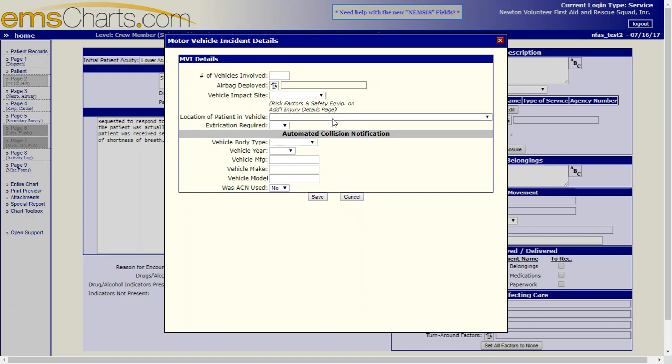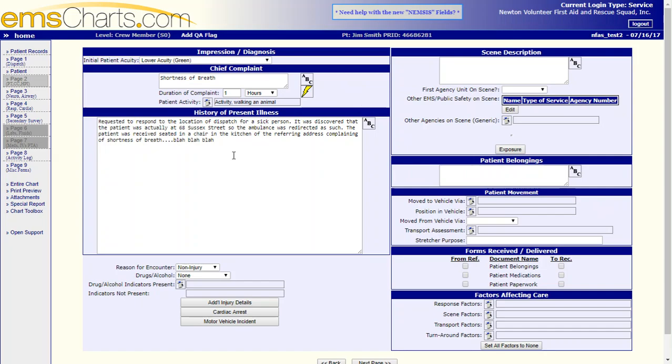Also, an important thing to note is that say this was a motor vehicle accident. You're putting all of this information in this chart: airbag deployment, vehicle impact site, location of the patient in the vehicle, etc., etc., etc. Some people would otherwise then also put that in their narrative, but you don't have to because it's already being accounted for on your chart.